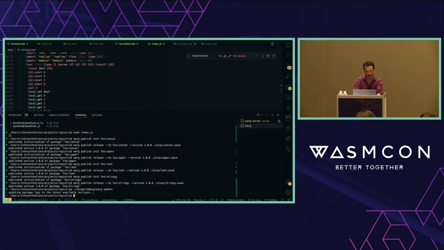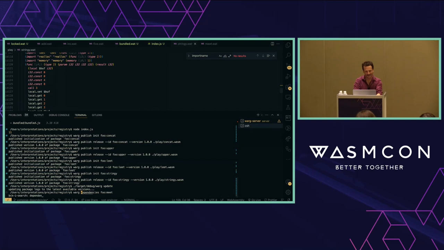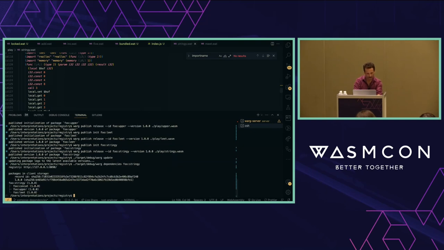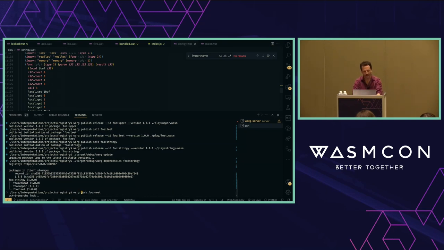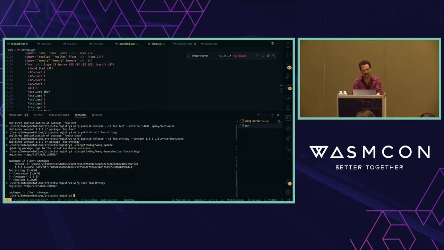All right, so then we can do an update. We can do our dependencies. And we see, here's stringy, released at 1.0. It depends on our Zig component, our Rust component, and our JavaScript component. We did an install of all of those. We can do a lock of foo stringy, and we can print that.